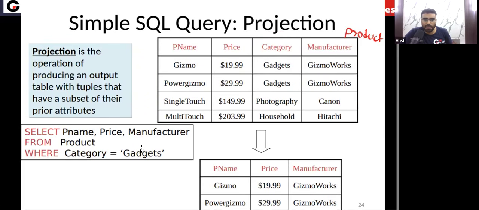So finally, what will the output be? Very simple. Remember, first you will apply this. What is the conceptual evaluation? First you will do this from this product table. We are going to apply this query on this product table. Then the second step is this condition. You will select the tuples where category is equal to gadgets. So these tuples are gone. This tuple is gone, this tuple is gone. So finally, these two tuples will be remaining.